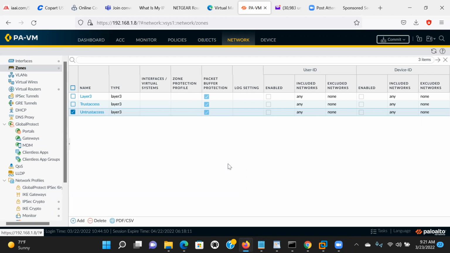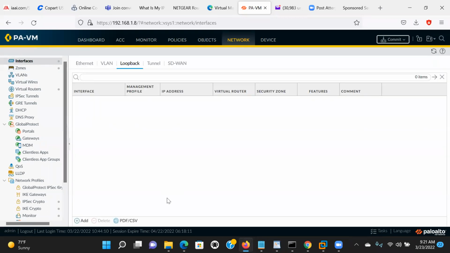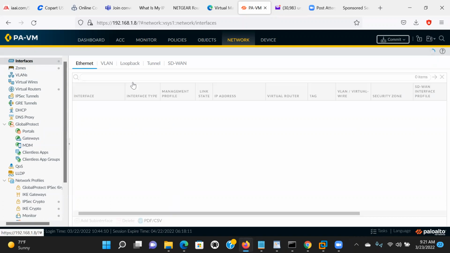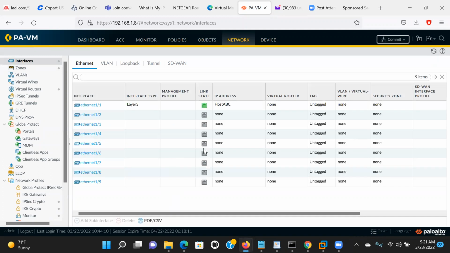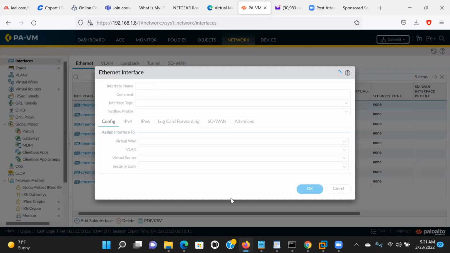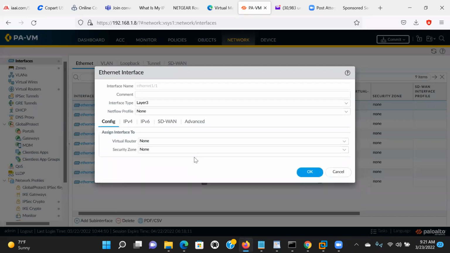Okay. Now choose the interfaces. Which are all the interfaces? Ethernet interface is what we have to work with. You have chosen loopback interface. Choose Ethernet interface. The first interface I plan to get connected with my internal network. Choose the first interface, Ethernet 1/1. Now, interface type is layer 3. Choose the virtual router as the default virtual router. Security zone as trust.